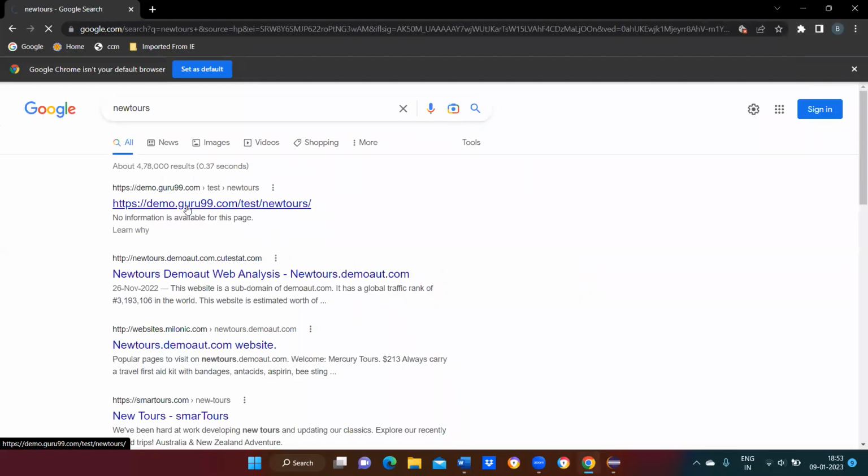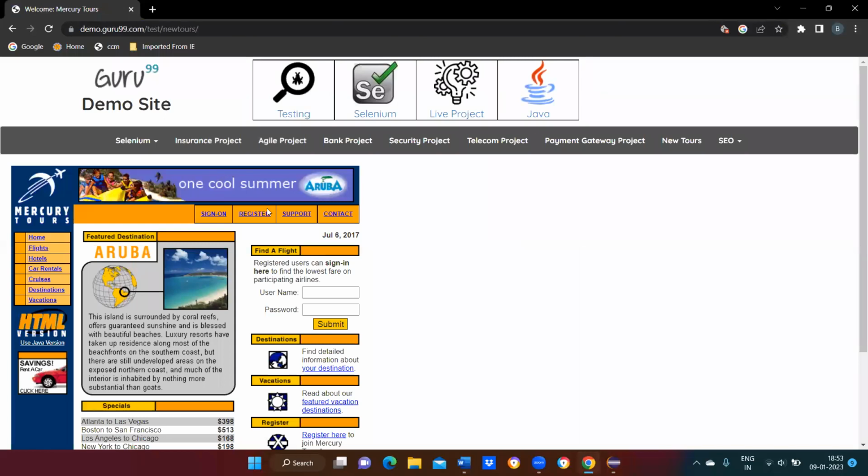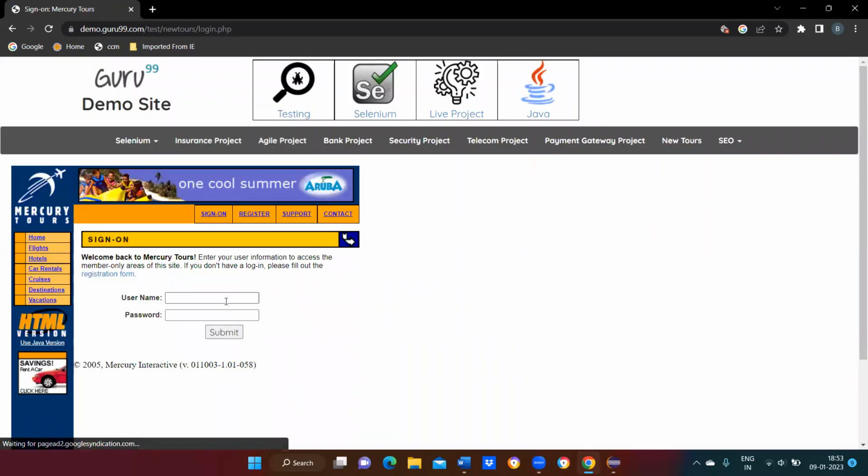Now, I want to open my new tools. Under this page, I want to click on the sign on page and enter the username and password. I want to do this using functions. A function with no return type and no parameter. A function with no return type with parameter. Can we do this? How do you work on that?